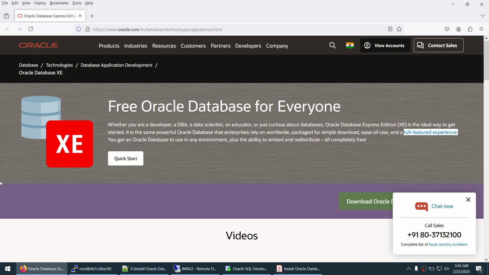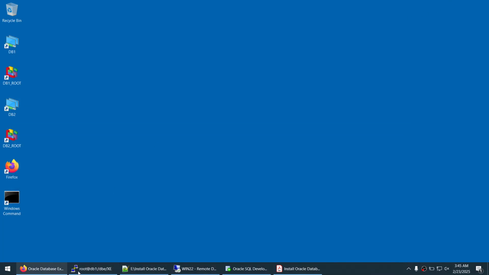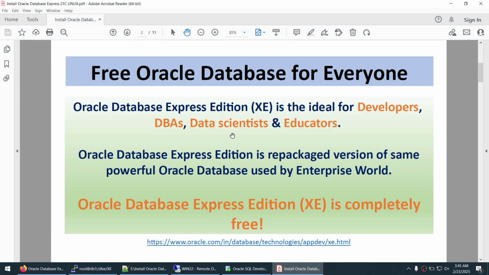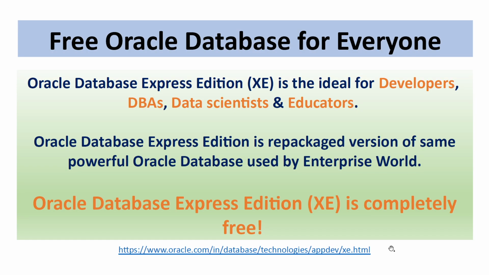Now that we know why we should use Oracle database, whether you want to learn SQL, whether you want to learn PL/SQL, whether you want to become a DBA, a data scientist, or a developer, this is the free Oracle database provided by Oracle itself, completely free. Now that we know why we should use this software, let's begin with our next steps.